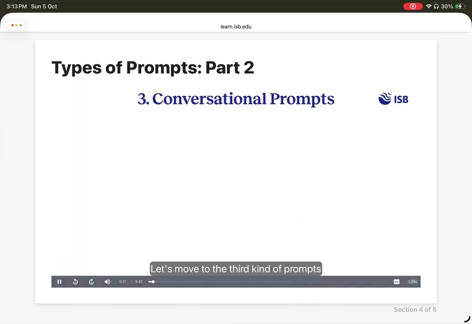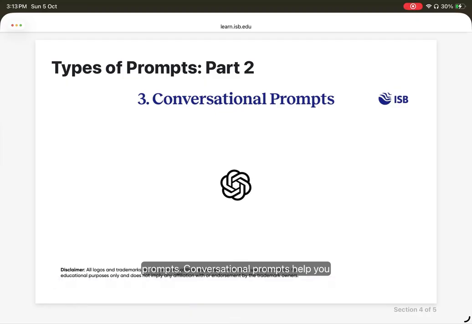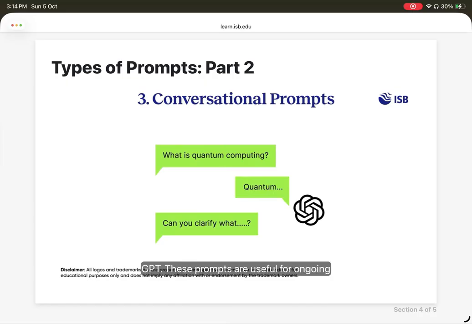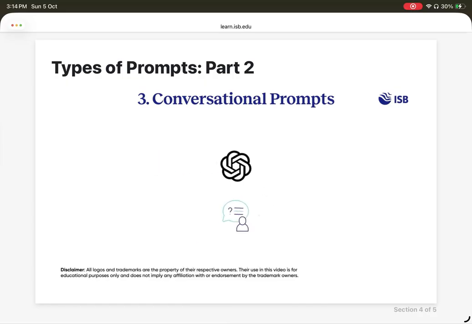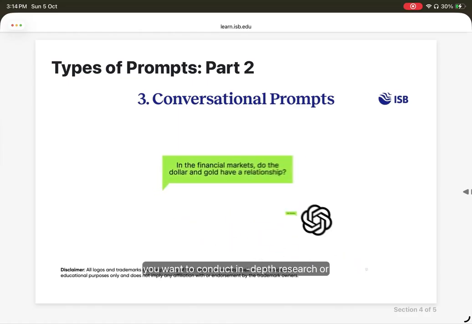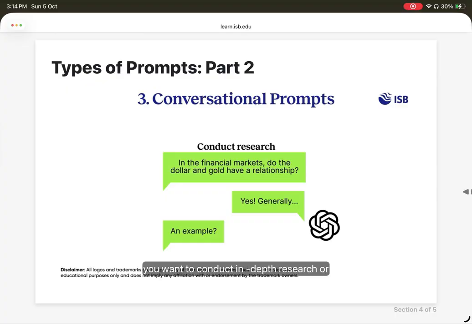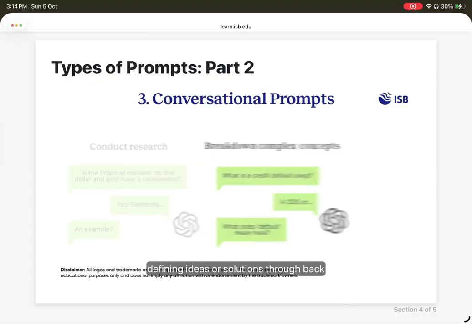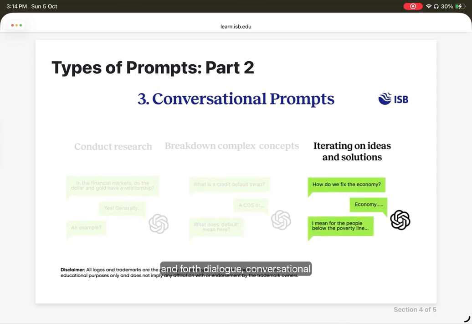Let's move to the third kind of prompts, which are called conversational prompts. Conversational prompts help you maintain a dynamic dialogue with ChatGPT. These prompts are useful for ongoing discussions where you need clarification, further elaboration, or continuous feedback. Some scenarios where these are helpful are when you want to conduct in-depth research, or break down complex concepts into simpler terms, or refine ideas or solutions through back and forth dialogue. Conversational prompts are generally very useful.